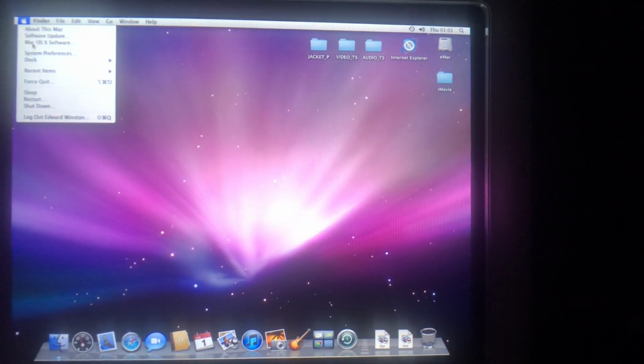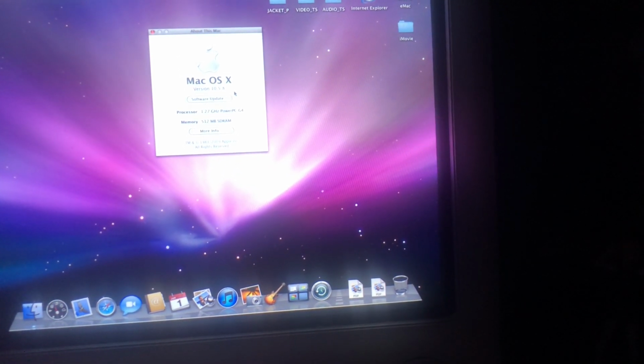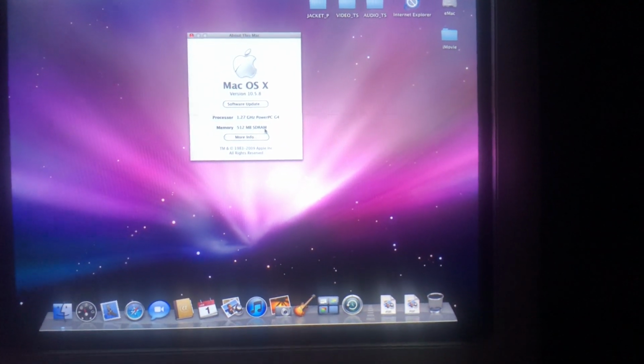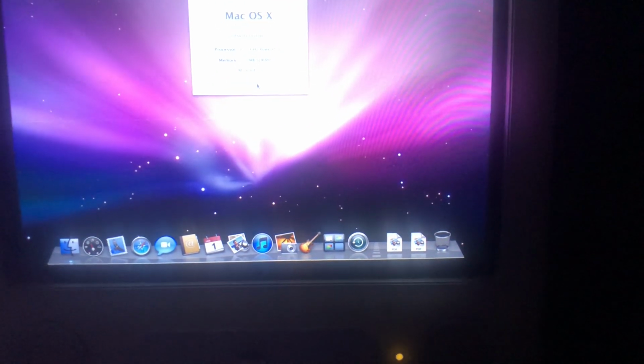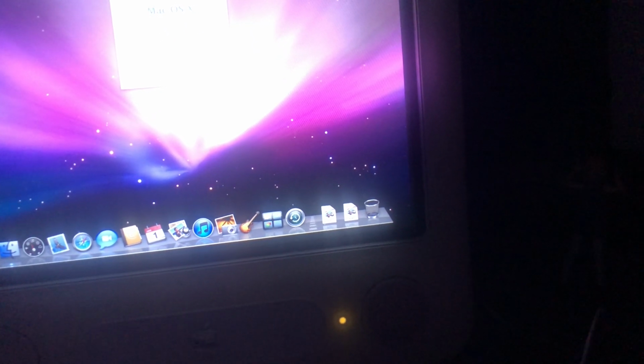if I go to About This Mac, this is Mac OS X 10.5.8, memory is the same as this thing, storage 512 megabytes here. 2009, is that OS Leopard? Well, not this version of Leopard, but that's what it is at the moment.